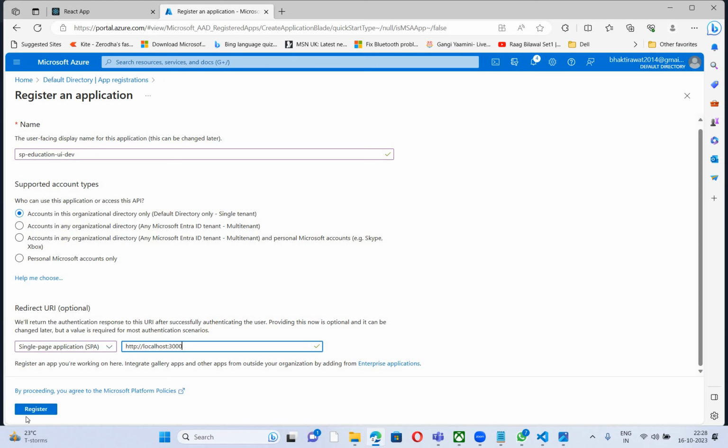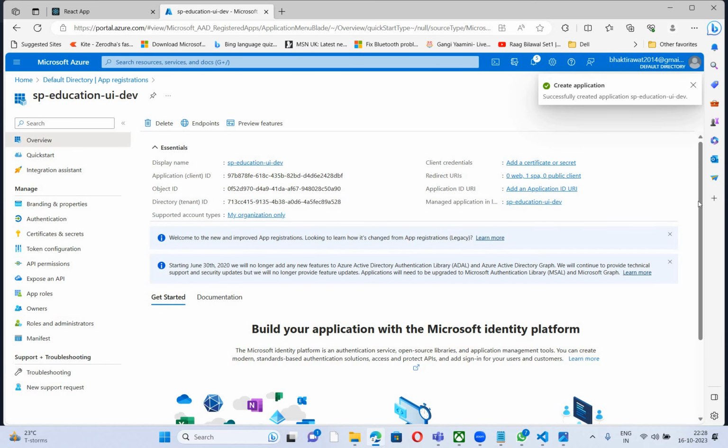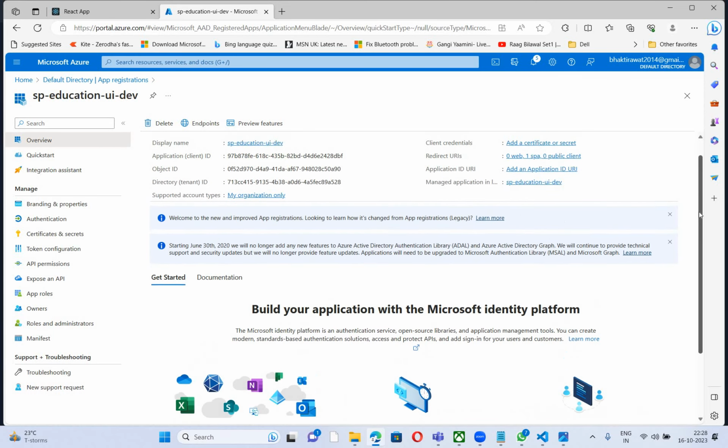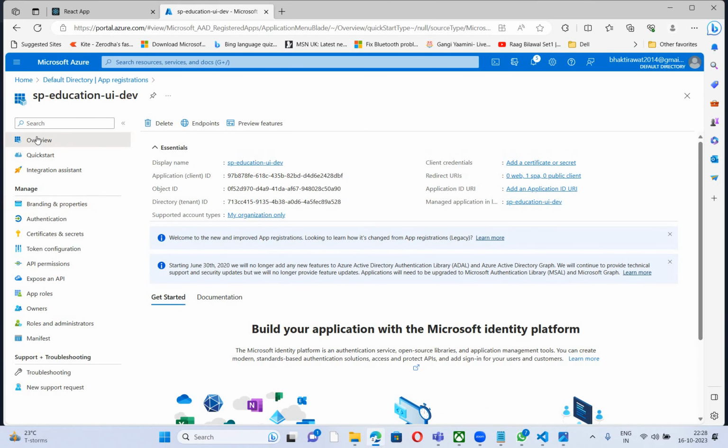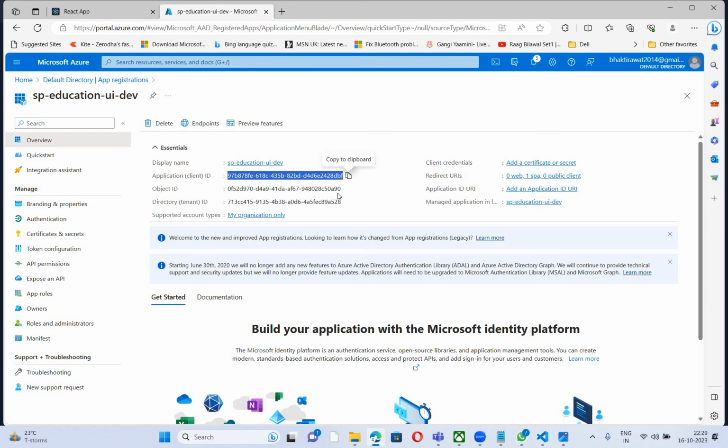When you click on register, it is creating, and your app registration is created. By default the overview is selected. In the overview you can see the client ID, the application ID, and it is basically the client ID which is needed for your React app, where you can mention this client ID. One more thing is needed there, the authority, but that is not mandatory at this stage. So the client ID is important.